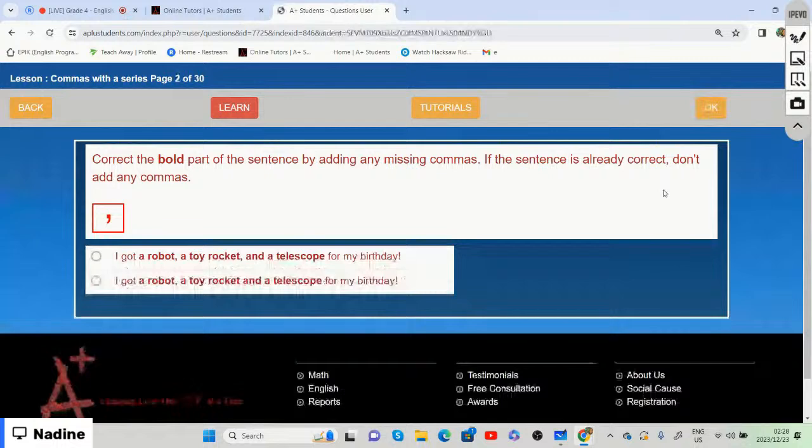We need to correct the bold part of the sentence by adding any missing commas. If the sentence is already correct, then don't add any commas. I got a robot, a toy rocket, comma, and a telescope for my birthday. Or, I got a robot, comma, a toy rocket, and a telescope for my birthday. Which one is the correct one, where the commas are in their correct place?